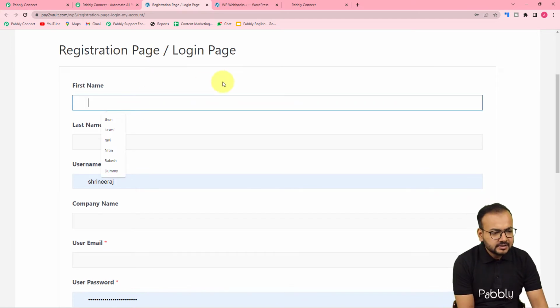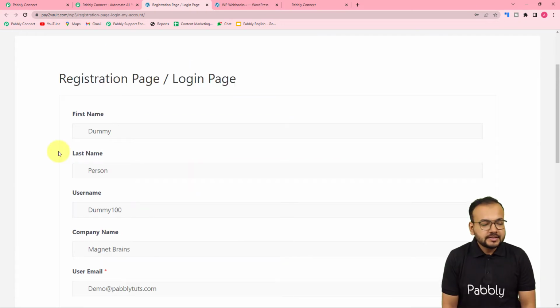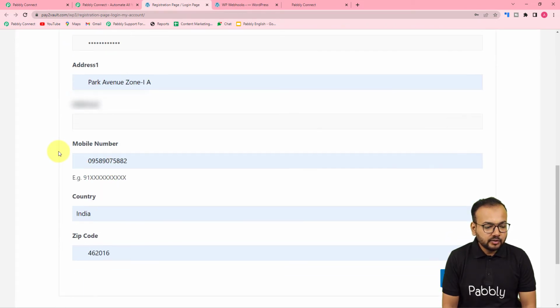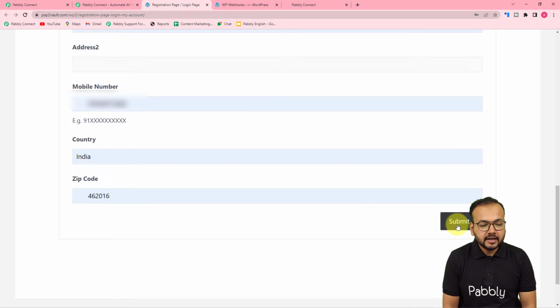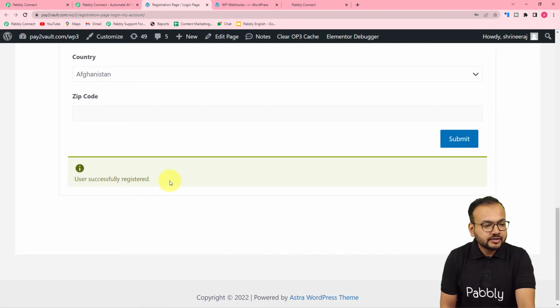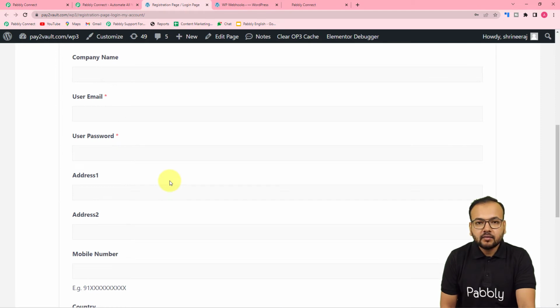So let this person be a dummy person. So guys, I have filled the dummy person's details like this. Okay, and here I'm going to click on this submit button, and so guys, here you can see it started showing user is successfully registered. Okay, now let's check in our workflow if we got the data of a new registration or not.